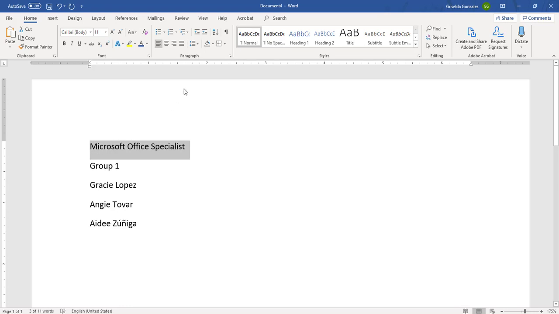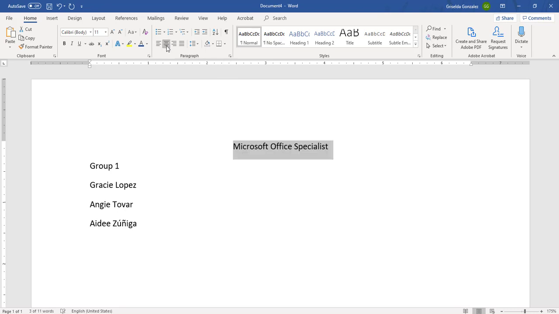We're going to go to the paragraph option in the ribbon. We're going to select Center. Once we click Center, it'll move our text to the middle of the page. So now the title is in the middle of the page, but it still does not stand out the way we want it to. What we'll do is we'll highlight the section.